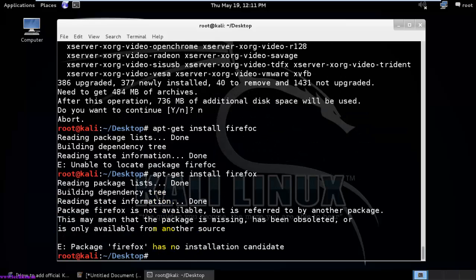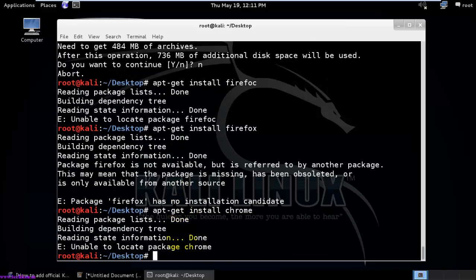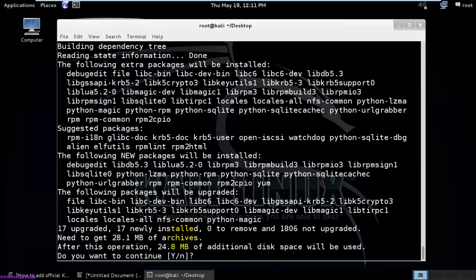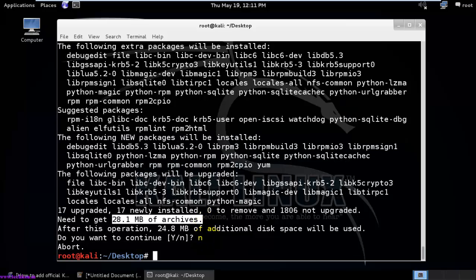So the Firefox can be. So we can't install Firefox, so try Chrome. Okay, try M. So it is 21 MB of archives. Just give yes.